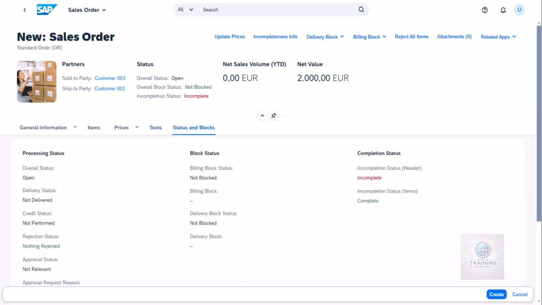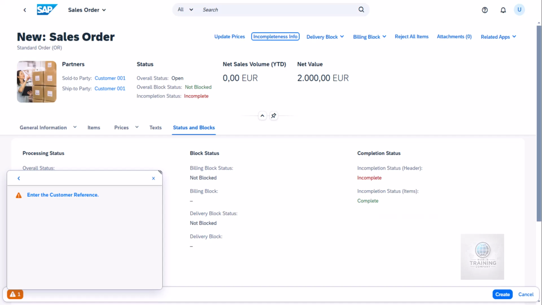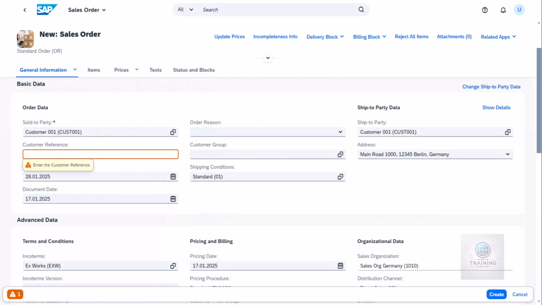Now, moving to the Status and Blocks tab, we observe that the incompletion status is flagged as incomplete. Clicking the Incompleteness Info button pinpoints the missing field, Customer Reference. This field is essential for linking the sales order to the customer's internal purchasing document. It ensures traceability and smooth alignment with their procurement processes. Without it, the order could face delays during approval or further processing steps.